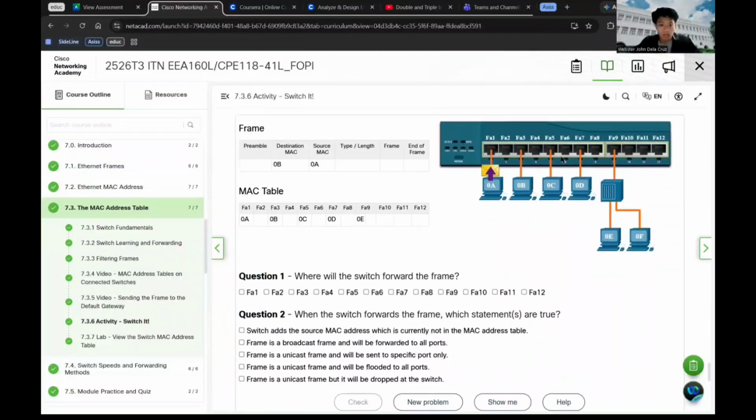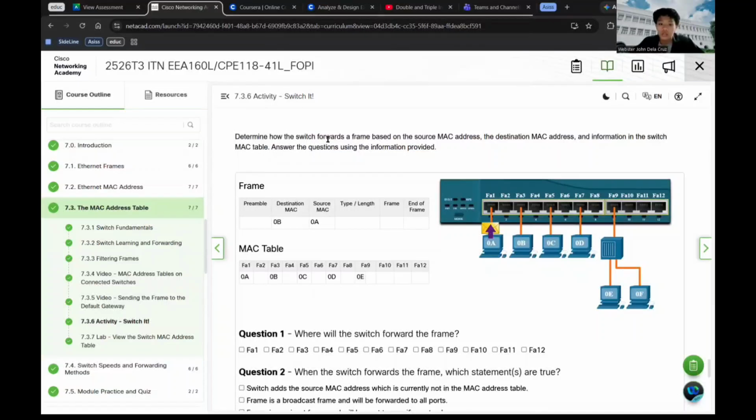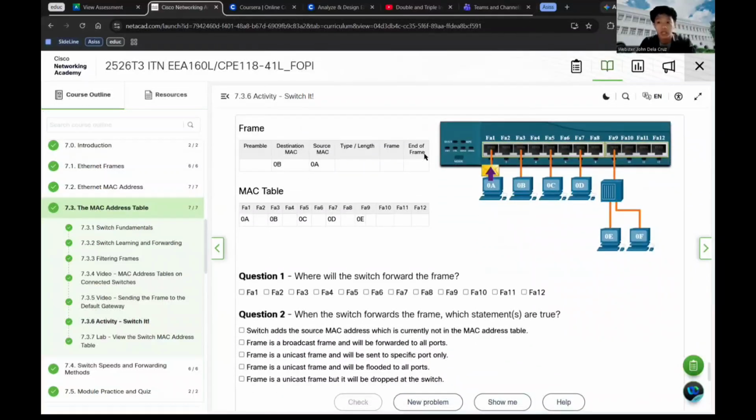In this problem, 7.3: Determine how to forward a frame based on the source MAC address and destination MAC address and information in the switch MAC table. Answer the question using the information provided. So first, we check the frame information here. The source MAC address is 0A, and the destination MAC address is 0B.